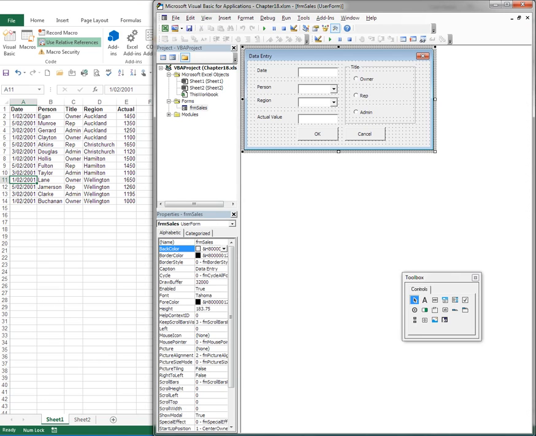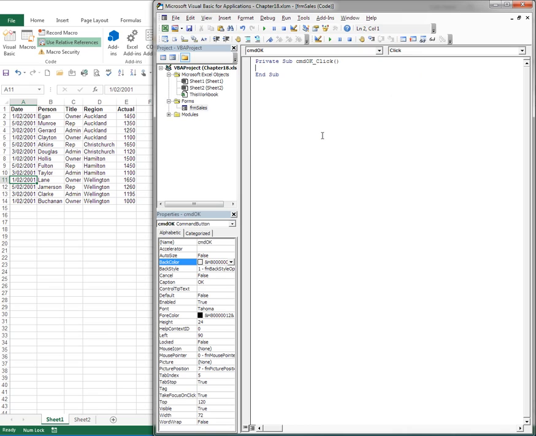What I now want to do is add some code to the OK buttons and to the cancel buttons. And the code I want to add to the OK and the cancel buttons is simply to close the form. To add code to the OK button, double click it. When I double click it, I'm taken into a private sub-procedure which is associated with a button called CMD OK. So when the command button OK is clicked, this is the code that will run. And I simply want it to unload the form called FRM Sales.